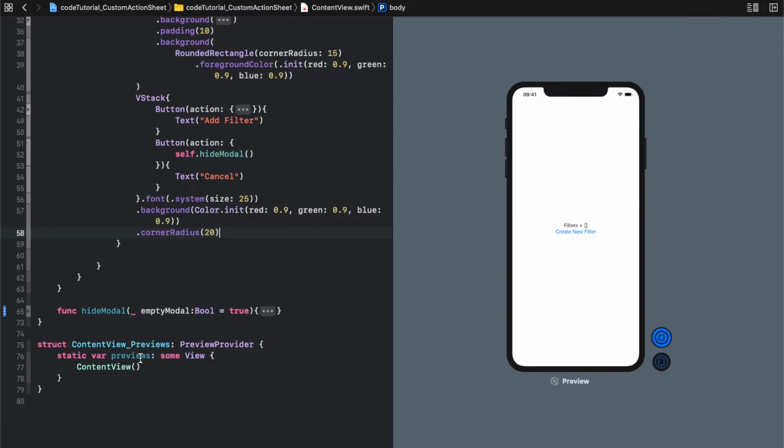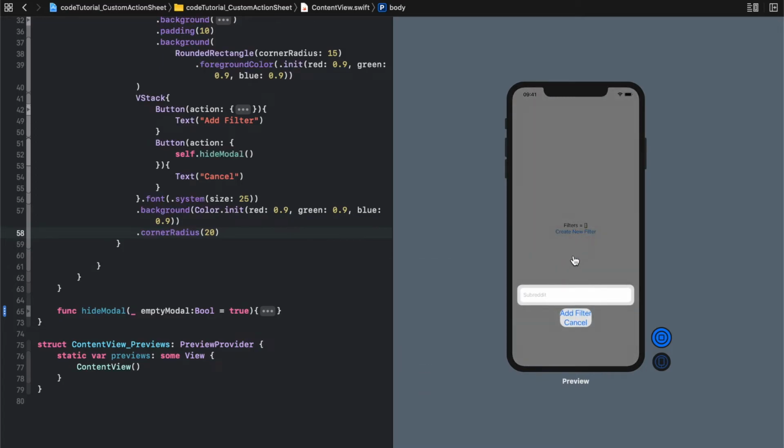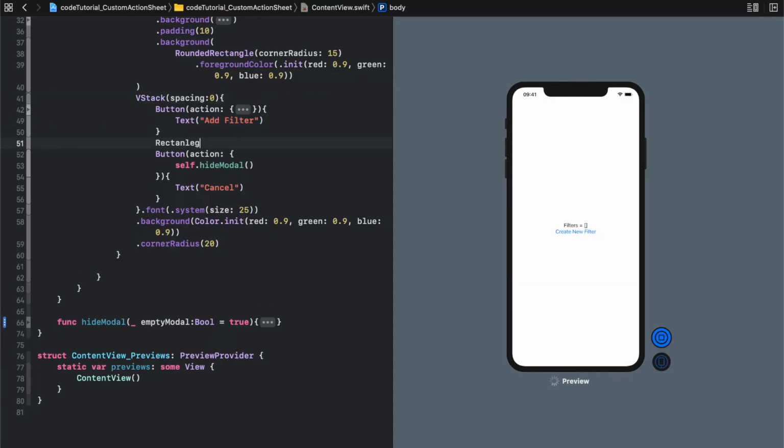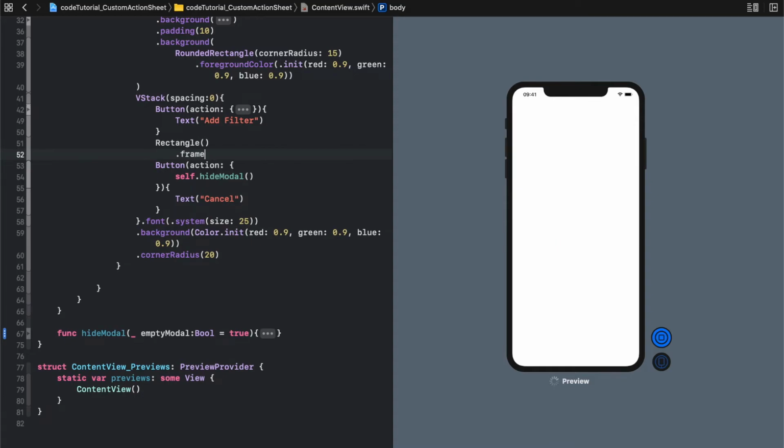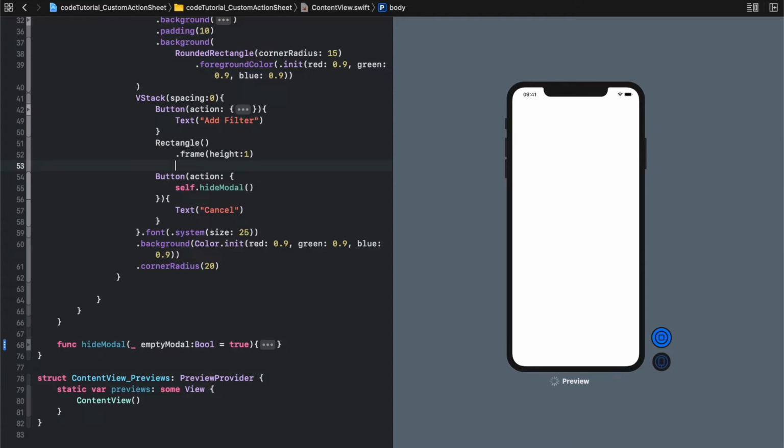So let's hit resume. Let's see what we have so far. Even if it's a little ugly right now, it actually should still be fully functional. Let's create a new filter. Yeah, it is. Sure enough, still fully functional. All right, I want to make sure that this VStack that's inside has a spacing of 0. And I want to put a rectangle between the two of them. Rectangle, and we'll say dot frame height of 1. That way it's just a little divider.